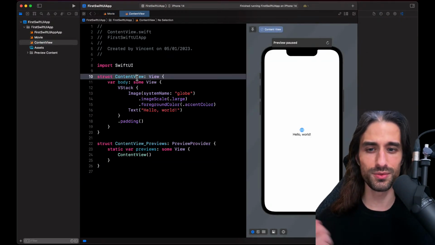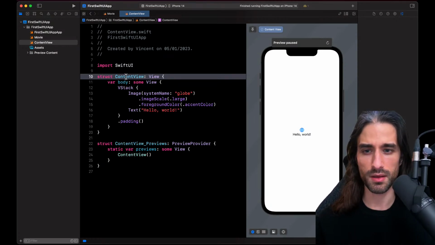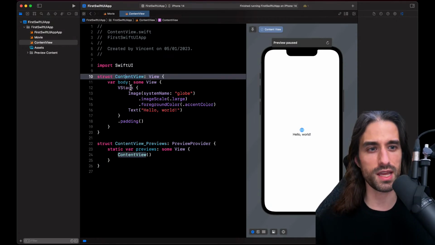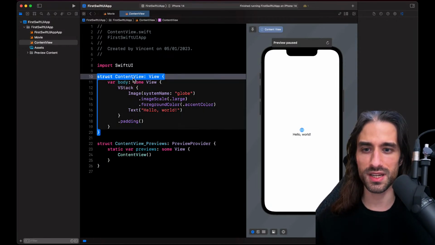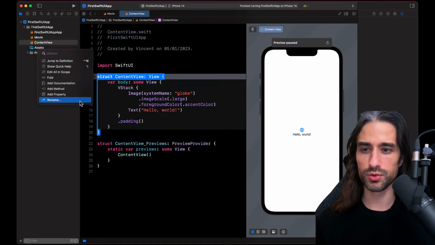Going back to the view, so I said I want to display now the data of my movie. So first, if I want my content view to display data about a movie, maybe I want to start by renaming it, for instance. Naming it MovieView would be much more relevant. So to rename the view, I can do a command click on it, and I can choose rename.